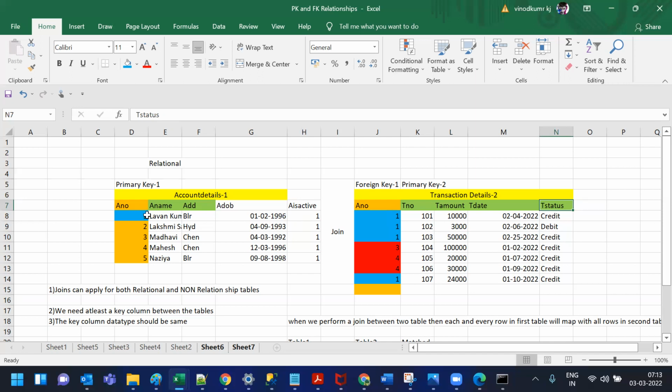So if you see, this guy has done 4 transactions, correct? It's greater than or equal to 1. And what about Lakshmi? She has not done any. I don't want this record, guys. That's what the client said.